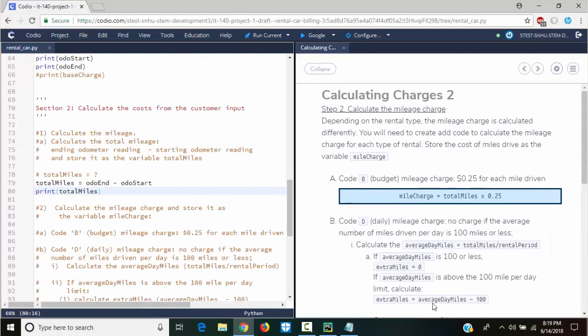Step 2, calculate the mileage charge. Depending on the rental type, the mileage charge is calculated differently. You will need to add code to calculate the mileage charge for each type of rental. Store the cost of miles driven as the variable mileCharge. Okay.